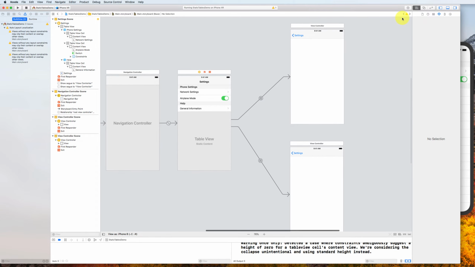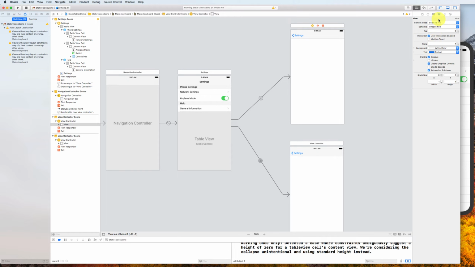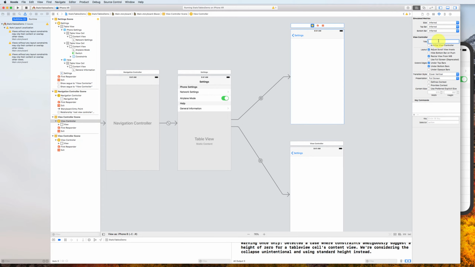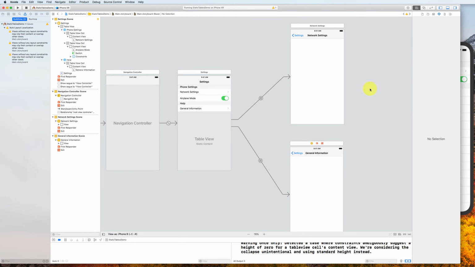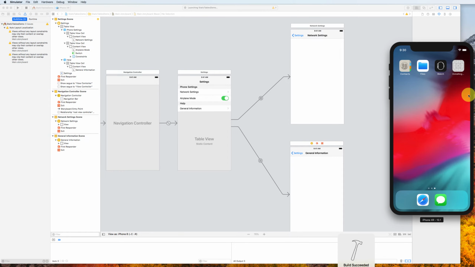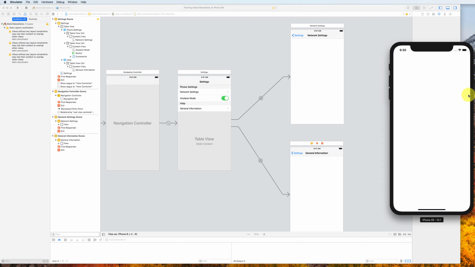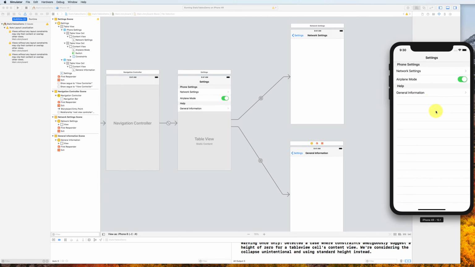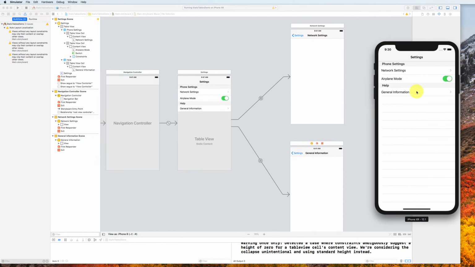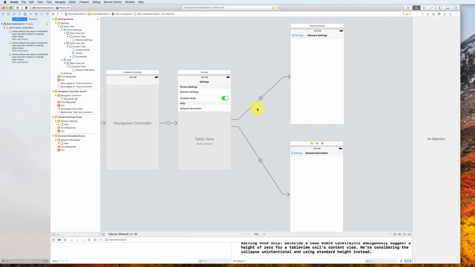Now just for your information, let's go here and add the title for this view controller. Let's add this title, we'll call it network settings. And then for this one, the title is general information. So now when you run it, you will see that you have your static cell, you have your static table. Click on network settings, and it should transition to, so the selections are not working, that's why it's not happening.